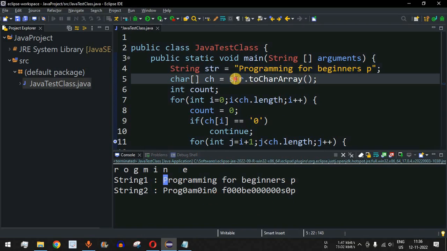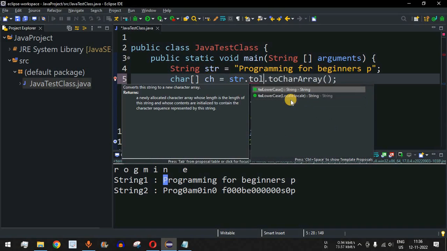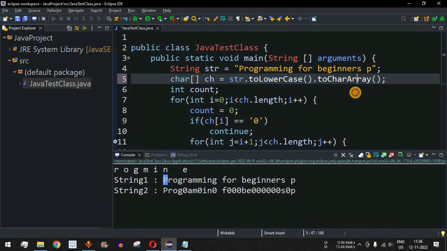So what we can do is, for this string, before converting it to a character array, we can convert it to lowercase. So we have the toLowerCase over here. So this will be converted to lowercase, and then we will have the toCharArray method to convert it to the character array. Let me just save this file and try running this code once again.